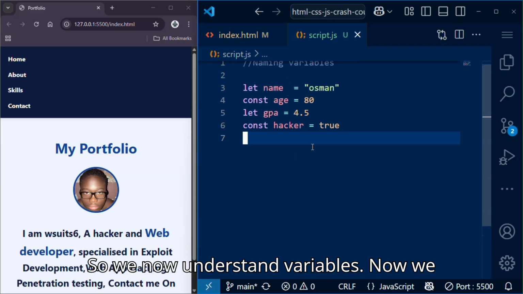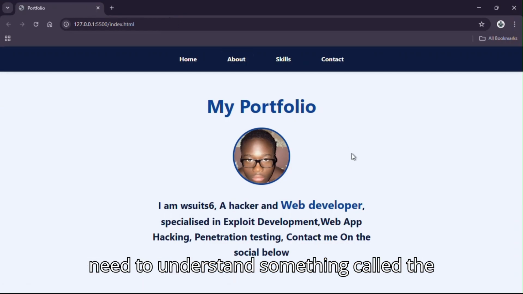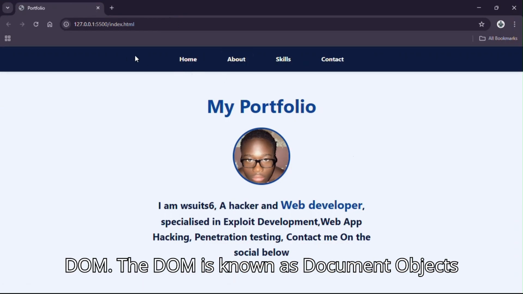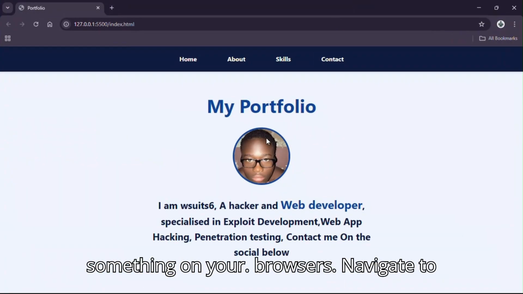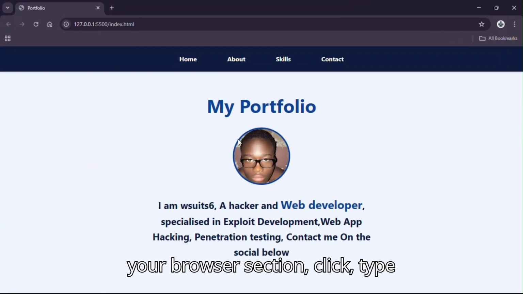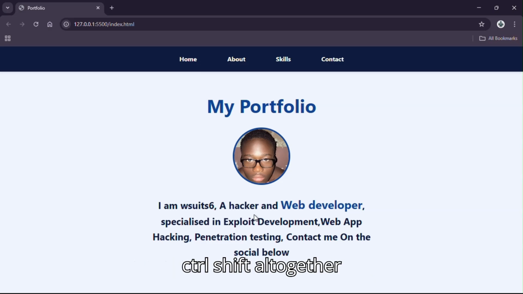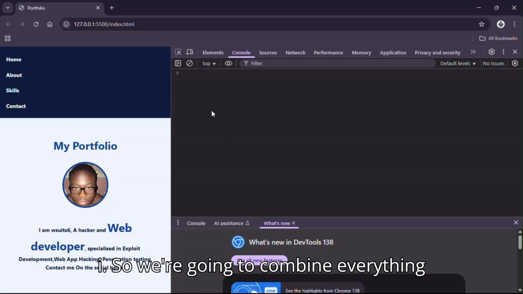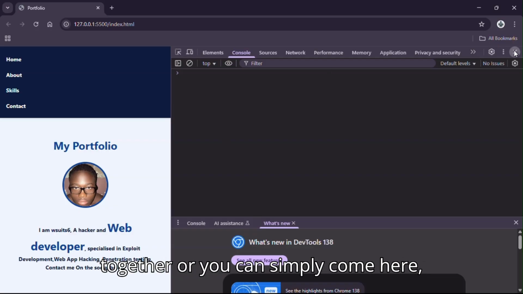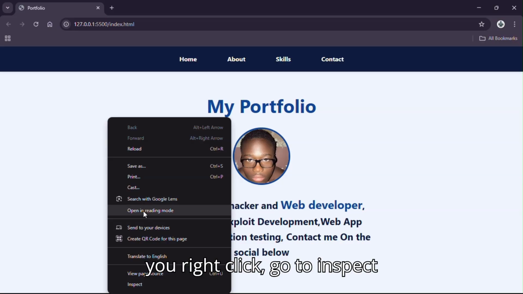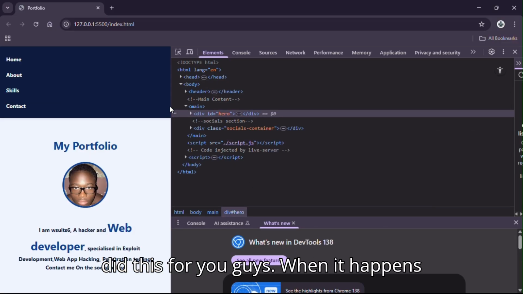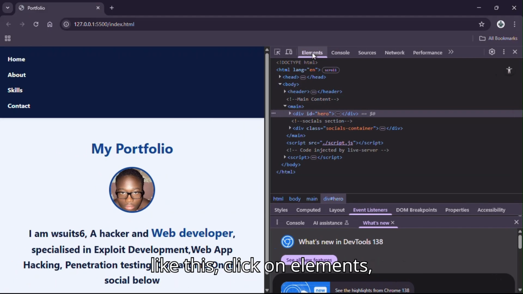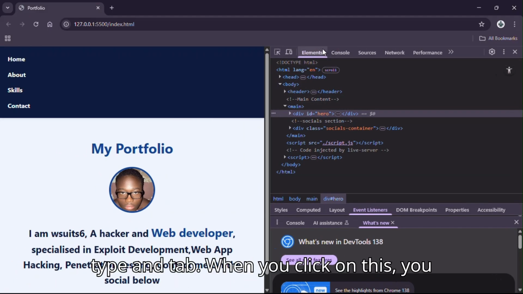So we now understand variables. Now we need to understand something called the DOM. The DOM is known as Document Object Model. Now I want you guys to type something on your browsers. Navigate to your browser section, type Control Shift I all together. So we're going to combine everything together. Or you can simply right click, go to inspect, and it opens this. Now I intentionally did this for you guys. When it opens like this, click on the elements tab.